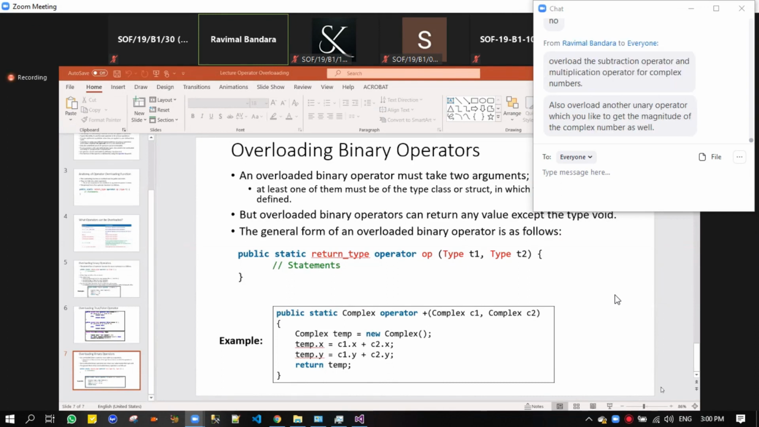Here you have two tasks. First of all, overload the subtraction operator and the multiplication operator for the complex numbers, right? And also you have to overload another unary operator which you like. And I'm not specifying what unary operator that you have to overload, because you can give any definition for any unary operator which can be overloaded, right? Just think of any kind of unary operator and give the definition.